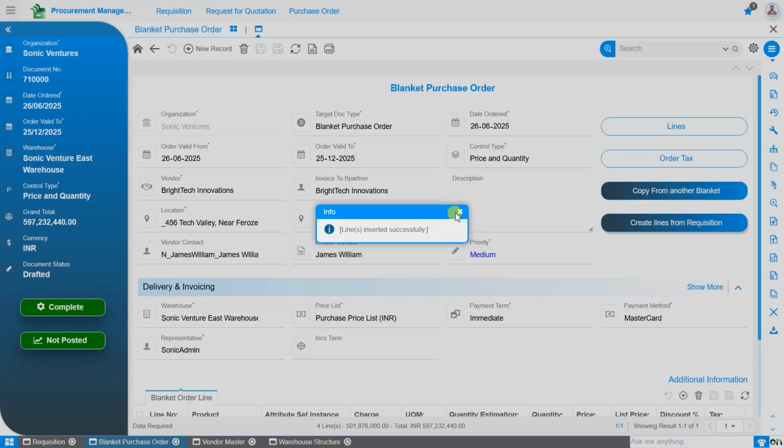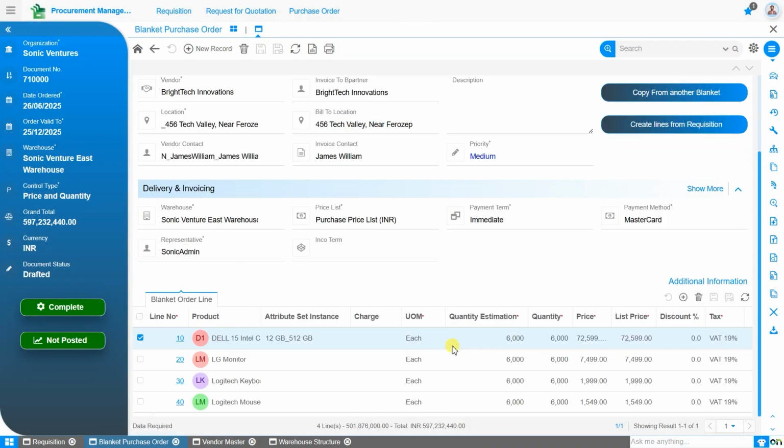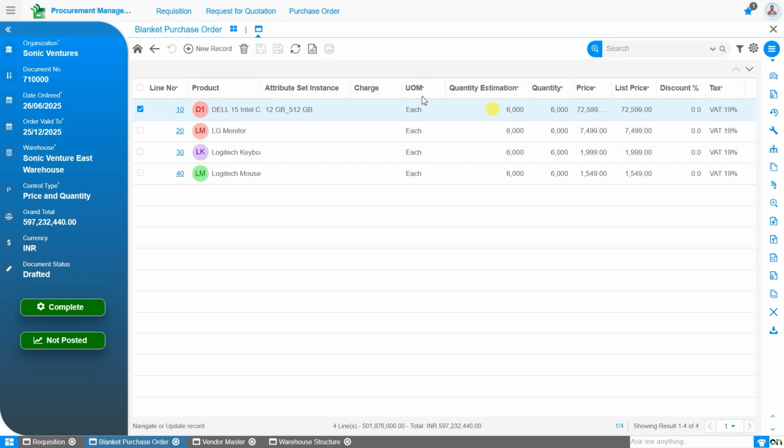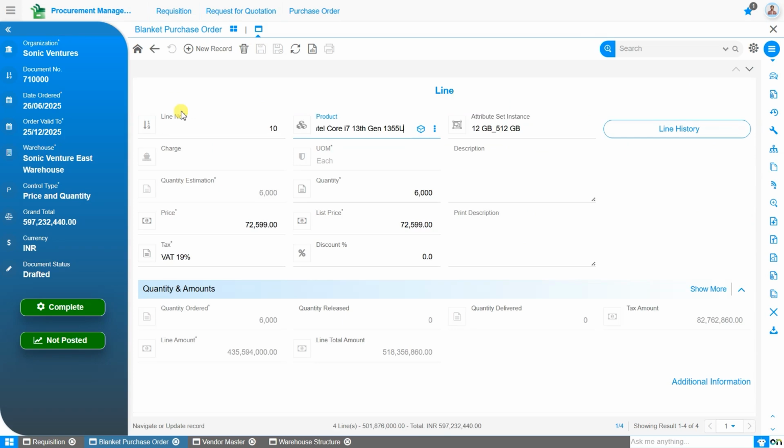inserted successfully. You can verify the lines either in the composite view, or navigate to the Line tab by clicking on the Line tab button. Click on the line number hyperlink to open the record in single record view, where we can review all the available product line details more thoroughly. If any adjustments to pricing are needed, they can be made here, as the price is initially derived from the price list. If there is any change in the prices, users are allowed to update it directly in the Price field.